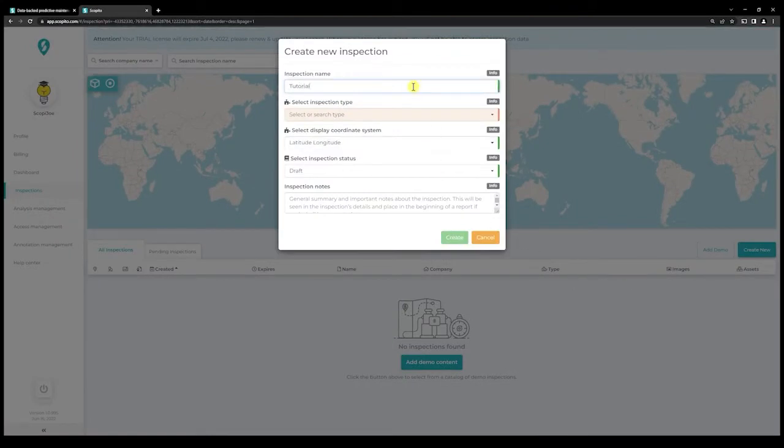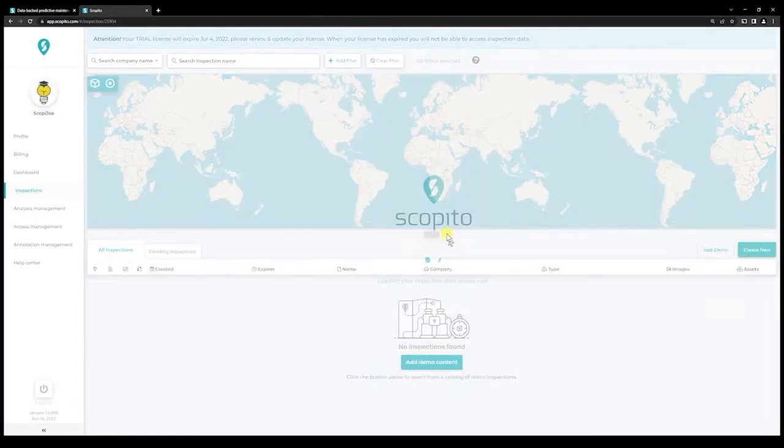On this screen, you will name your inspection, then select the inspection type from the drop-down menu. You can leave the remaining fields as defaults, and then click Create.